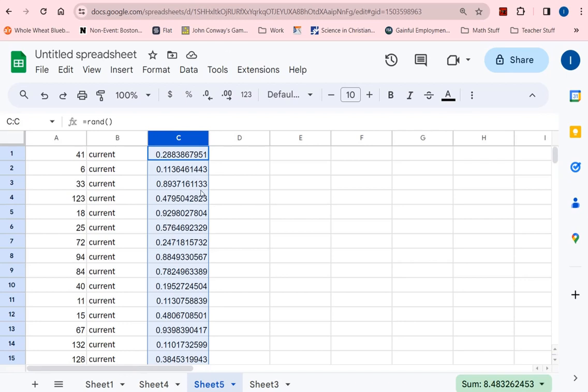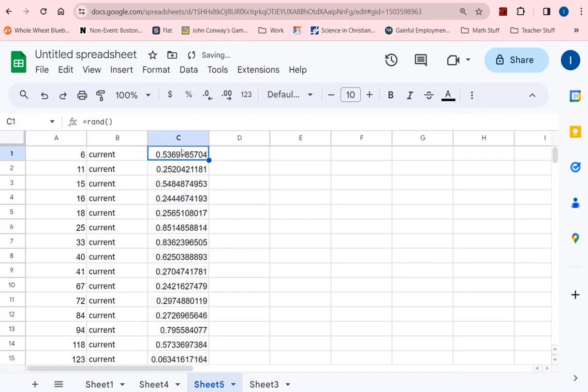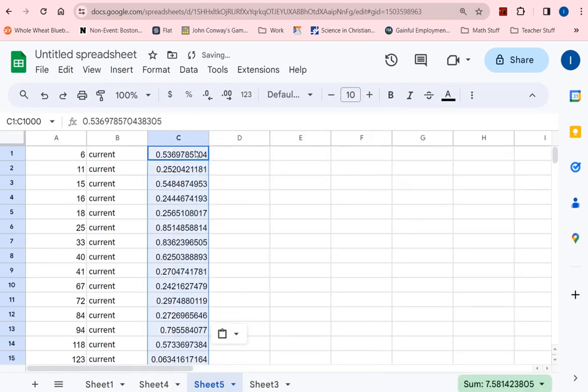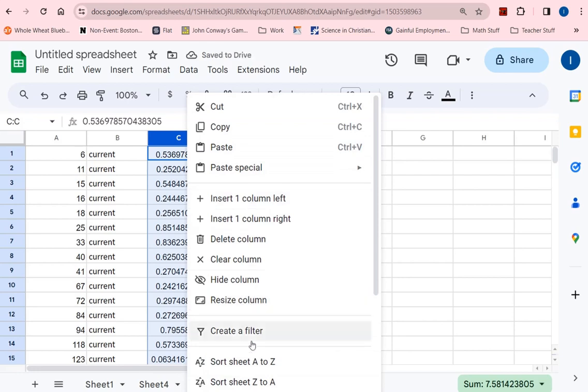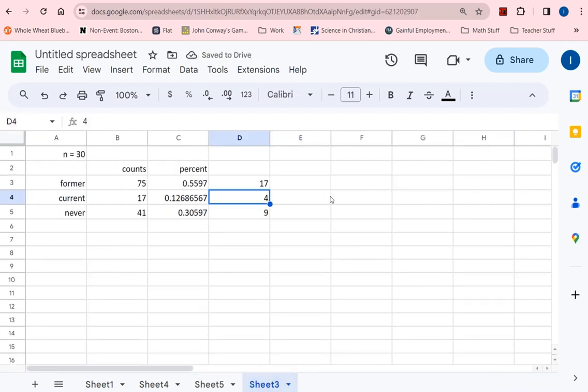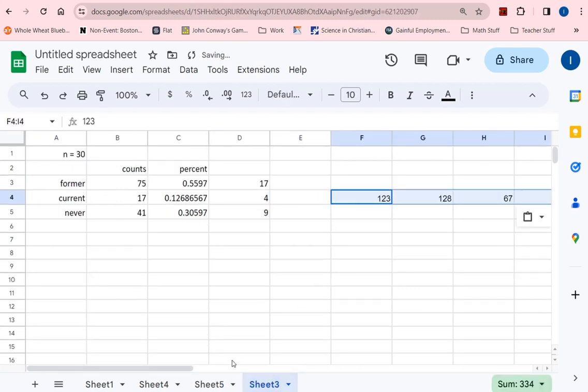So that's okay. If you really don't like that, what you could do is take your random numbers, make sure they don't move anymore, paste them as values, and then sort the data sheet. But you don't have to do that. Doesn't matter if it's least or greatest because you just sorted based on a random number you gave them. So just take the top 4. So I would take subjects 123, 128, 67, and 16. Those are my 4 randomly selected subjects. Those are their numbers.